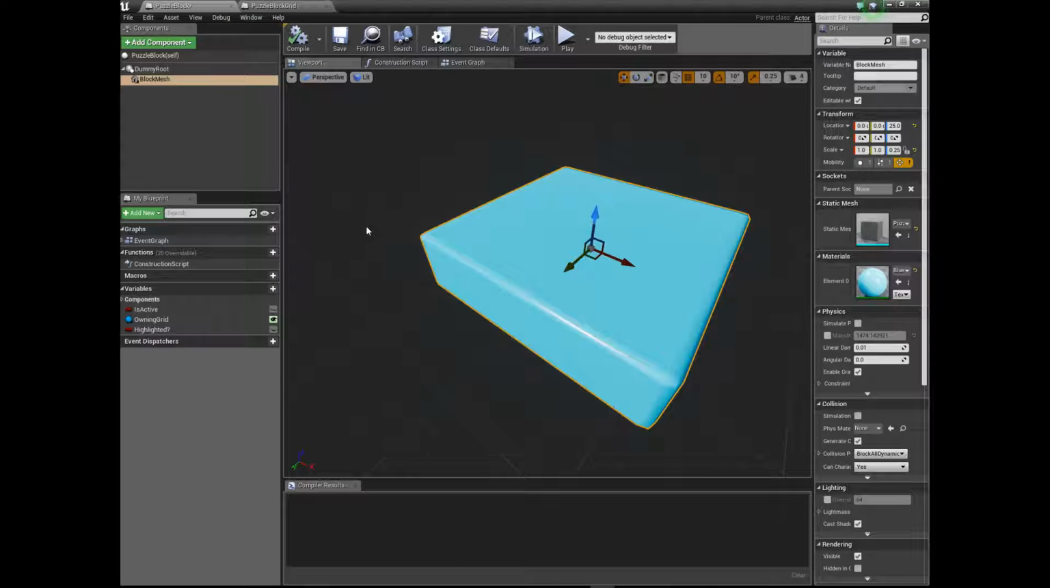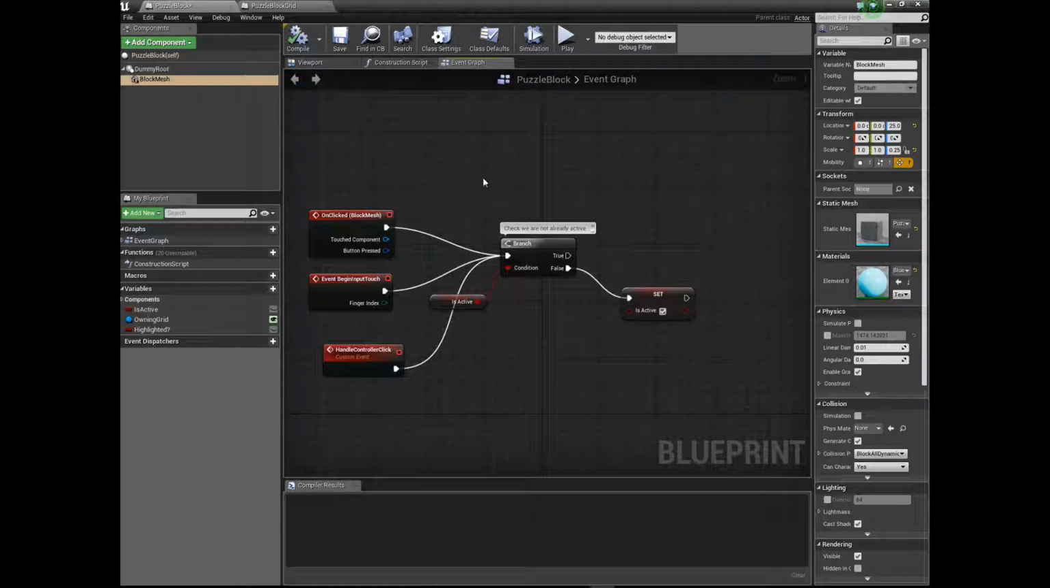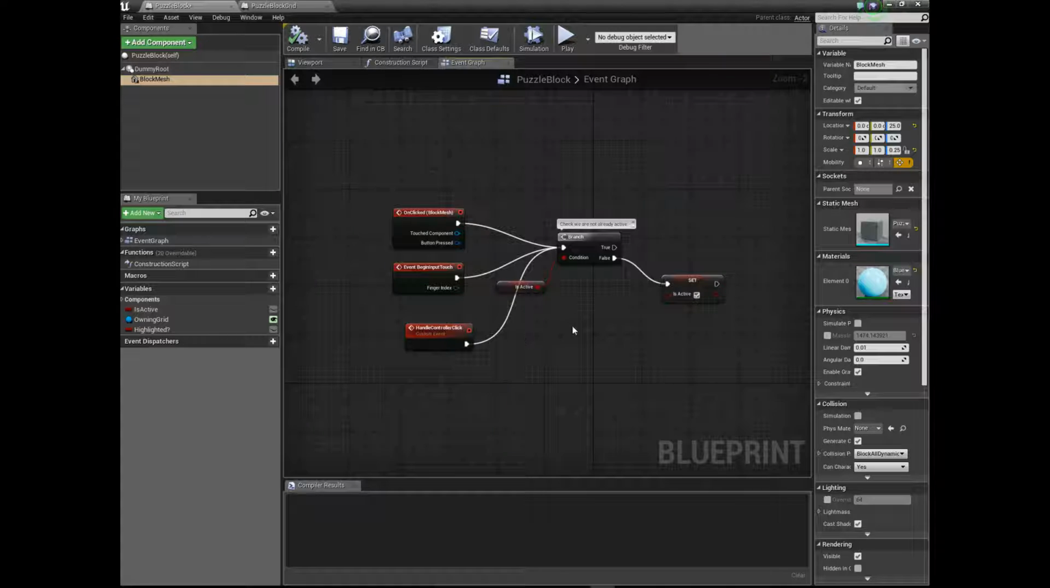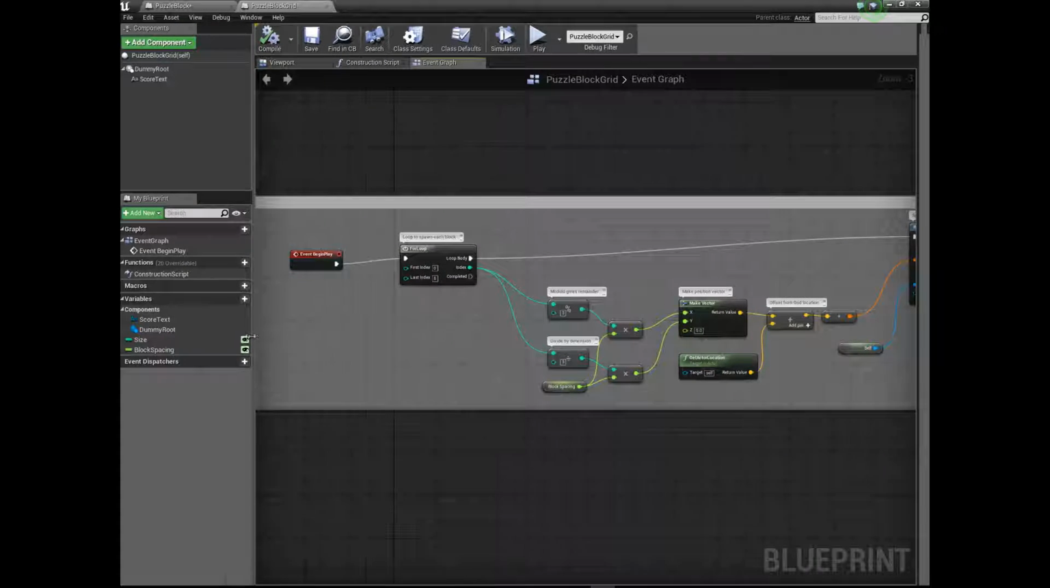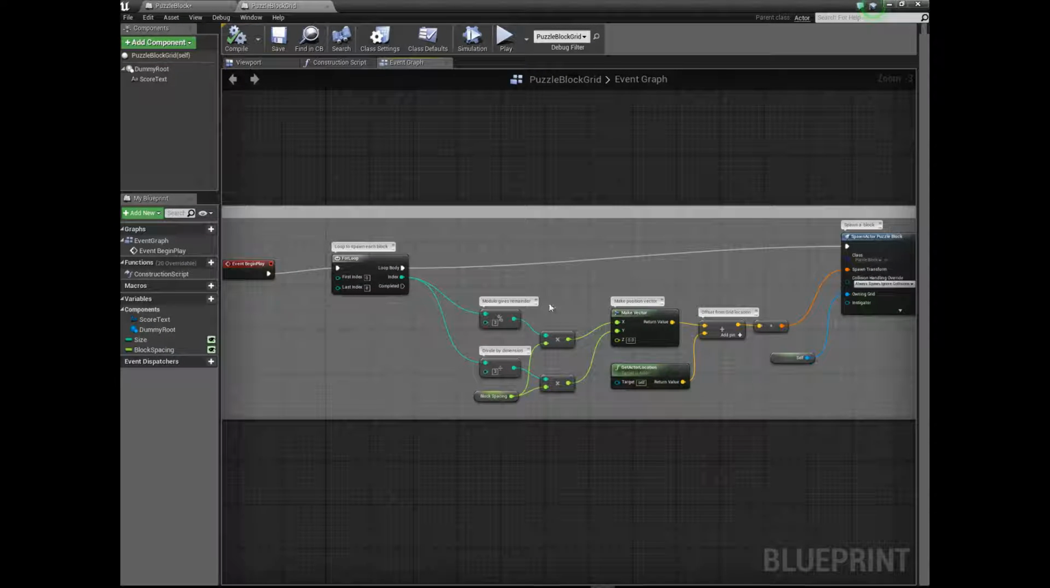Let's go back to our puzzle block here, and we're going to go to our event graph. And we're going to tweak this a little bit. Actually, let's jump back here. What we do need is a variable. And we're going to check whether it's the X turn or the Y turn.